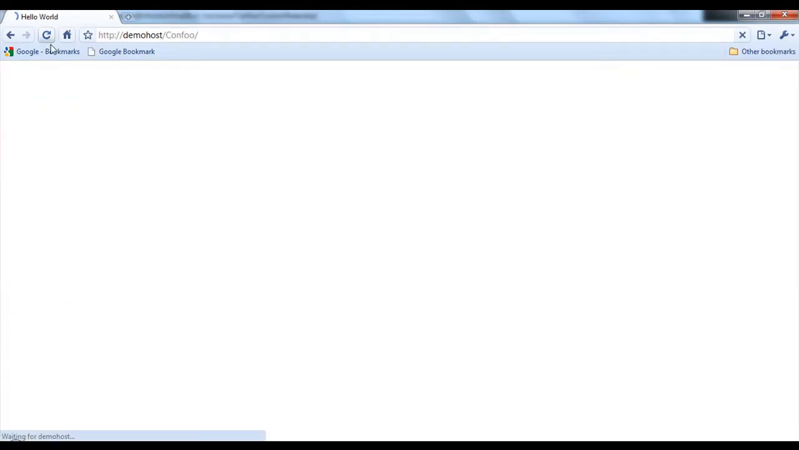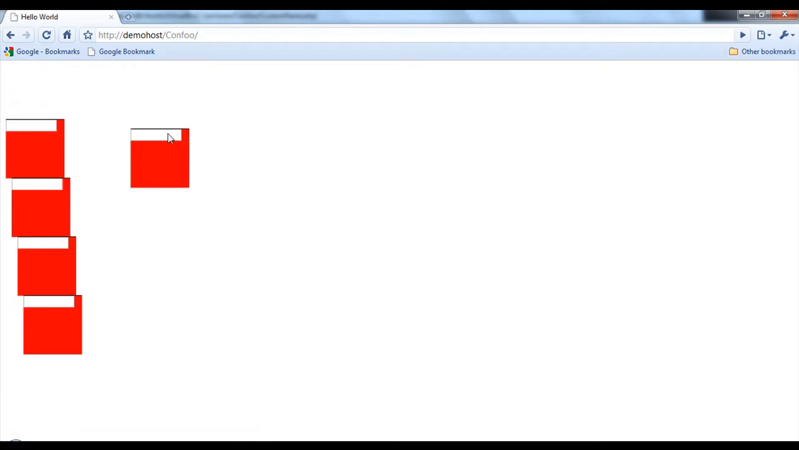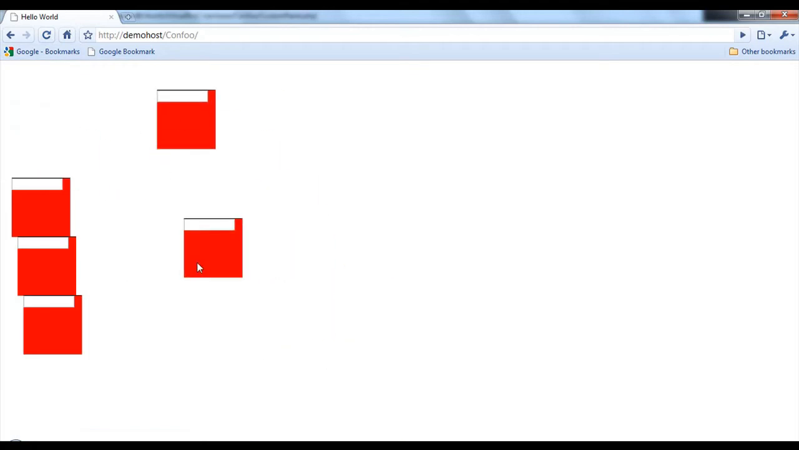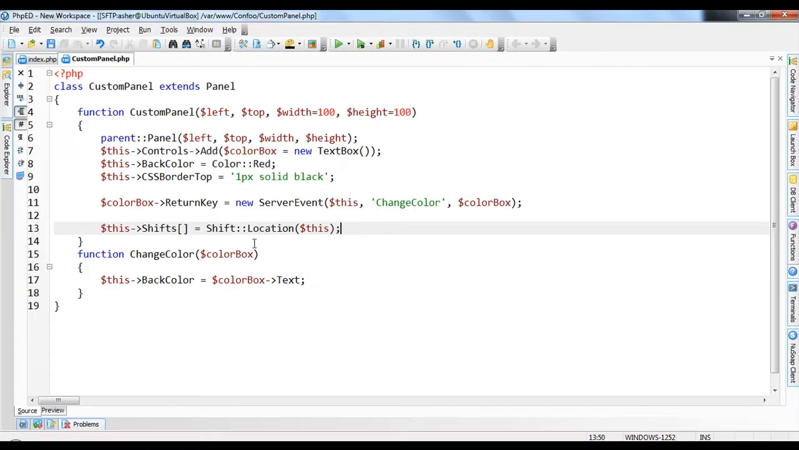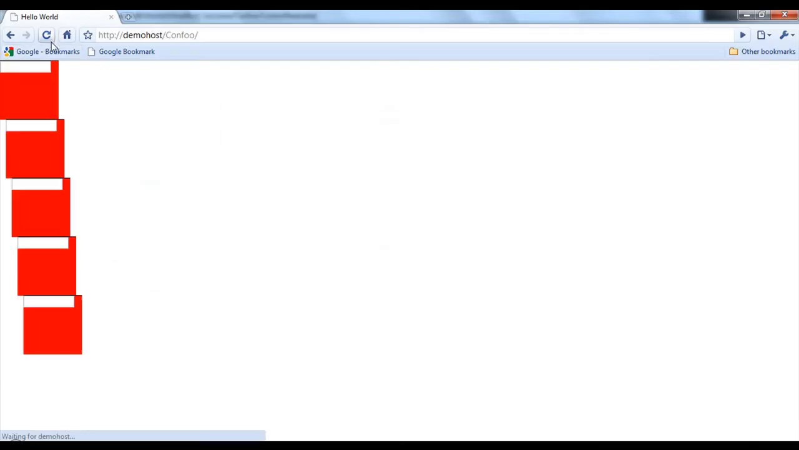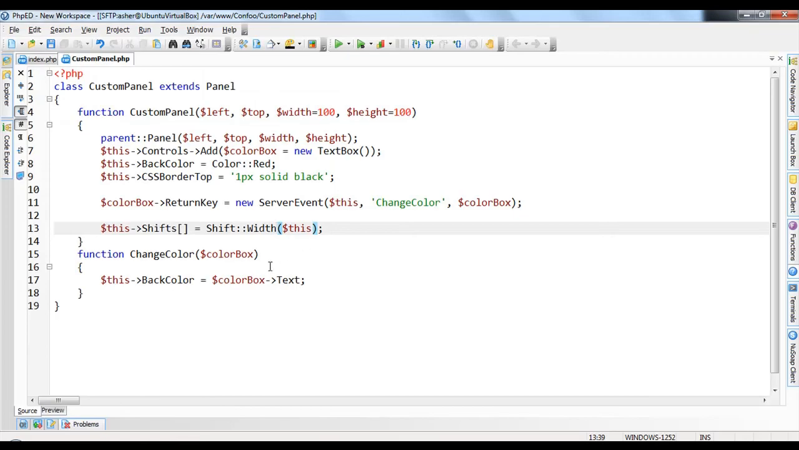And I refresh now, and I drag these objects, you'll see that they'll be able to drag themselves, right? But I could have also said, instead of shift location, shift width. So I'll refresh here, and you see that now when I drag it, I can shift the width, okay? Furthermore, I can have shifted something else.